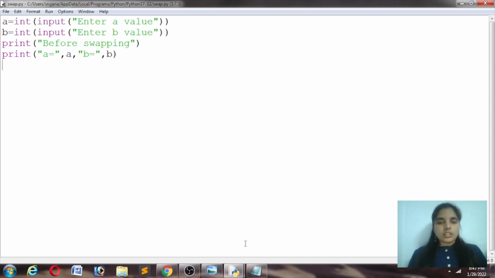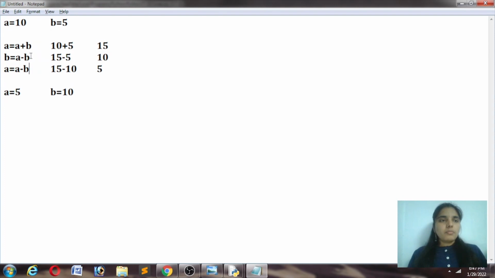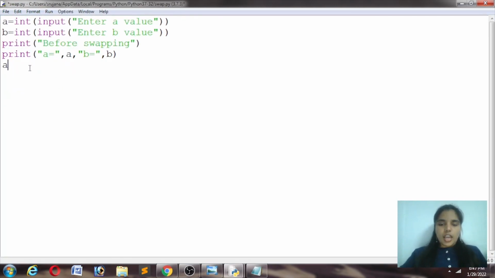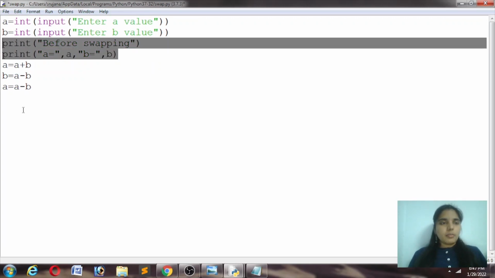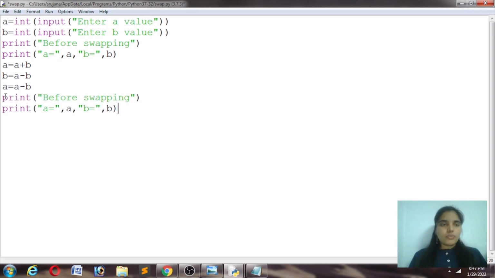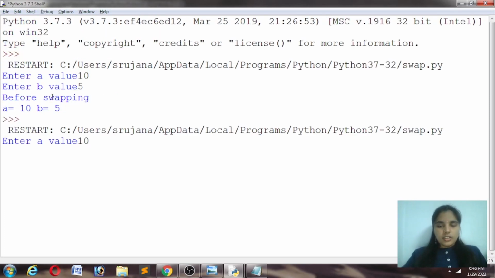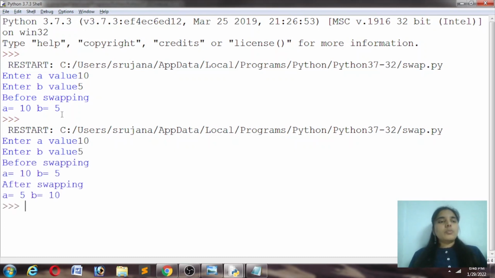Let's write this logic. That is a is equal to a plus b, b is equal to a minus b, a is equal to a minus b. Let's print the a and b values after swapping. Before swapping, a value is 10, b value is 5. After swapping, a value is 5, b value is equal to 10.